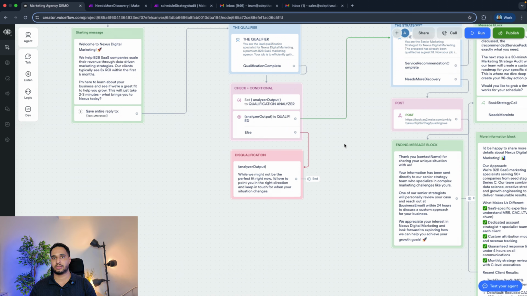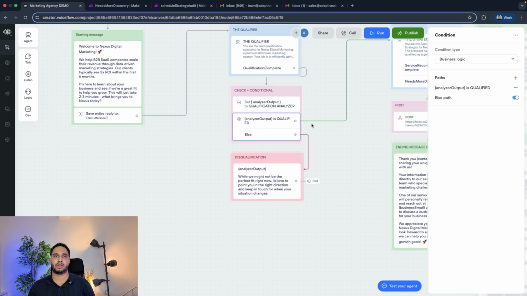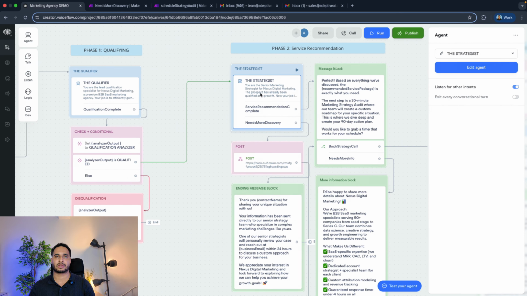So let's say end over here. The user will see the reason, that at the moment it's not a current fit, but maybe in the future, and then it will end. And if it was qualified, we will go to this flow, where you have the second agent step.